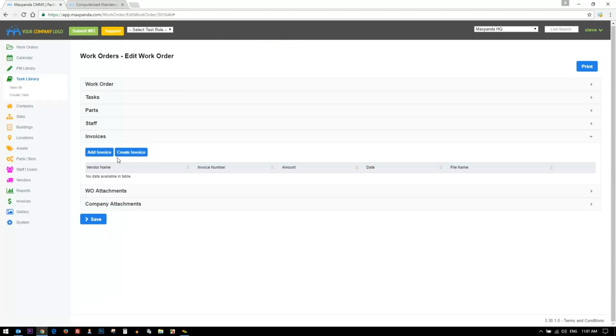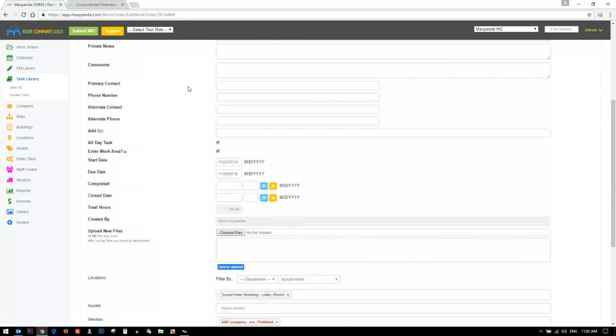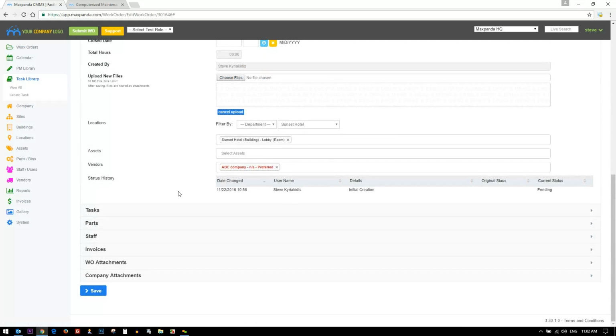But are you seeing the screen right now? Like I'm on the invoice piece. I'm seeing the status history right now, where you've got ABC Company Preferred. Oh, yeah, it's a little bit slow. Yeah, the ABC Company is the vendor from my list of vendors I selected. So I'm assigning this work order to the vendor directly. They're going to get an email and a new work order assigned to their to-do list in their account. Once again, that's only if you invite that vendor company to be part of your account.